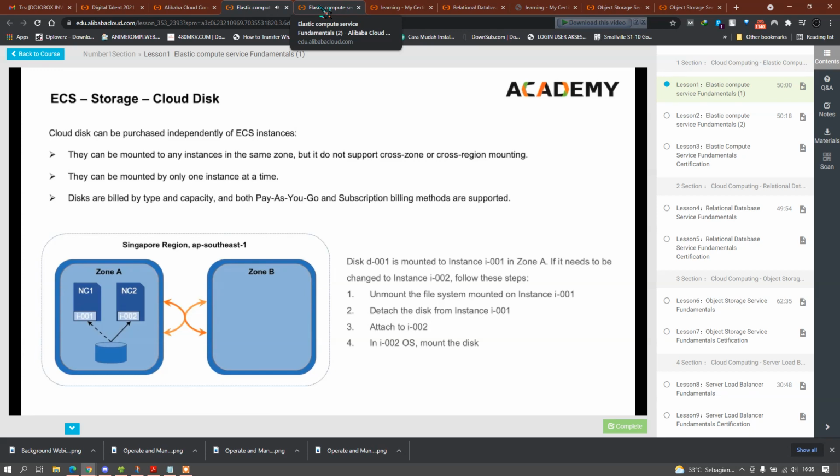So ECS instances and their cloud disks need to be together in the same data center, meaning they need to be in the same zone. And just like a real physical block device installed in a real server, only one ECS instance can mount a cloud disk at a time. If you want to have another ECS instance mount the disk, you have to unmount it from instance A first, and then mount it again on instance B.